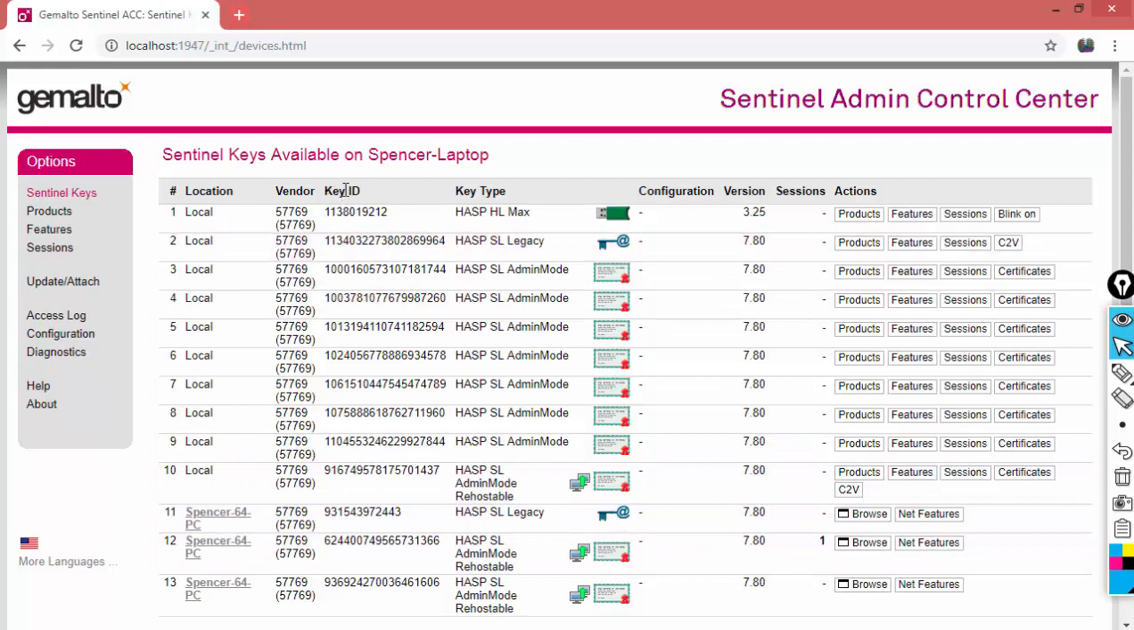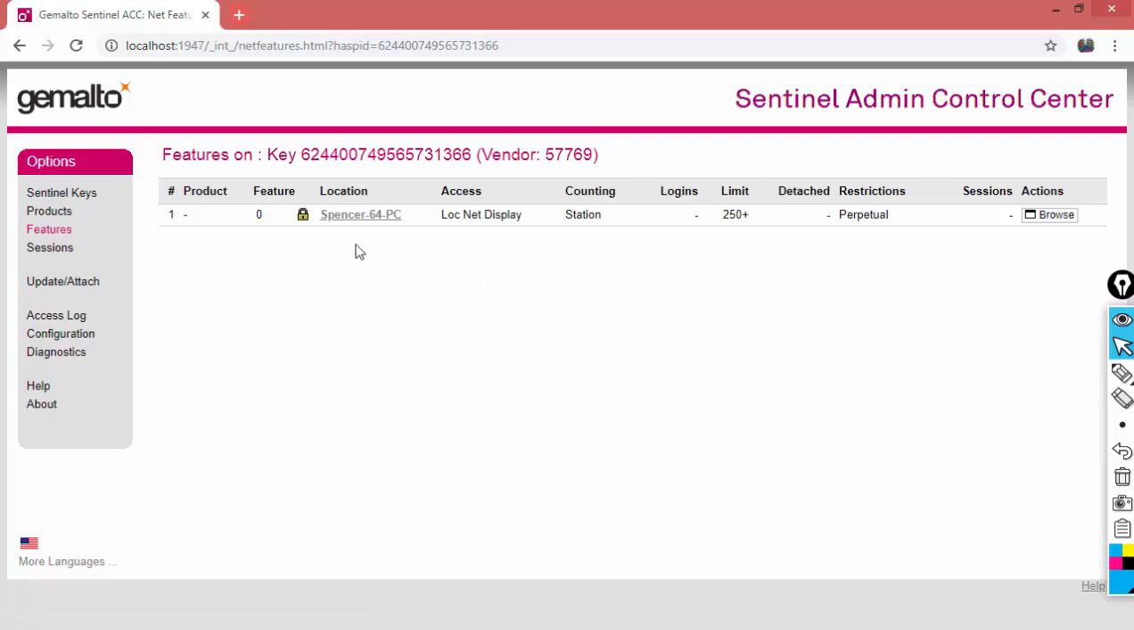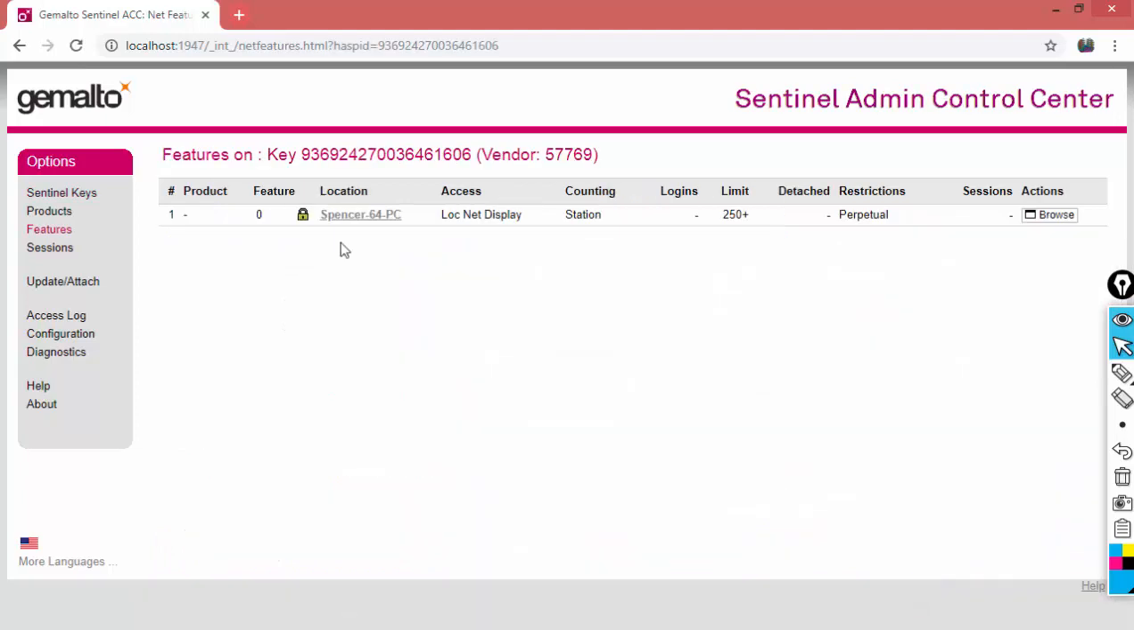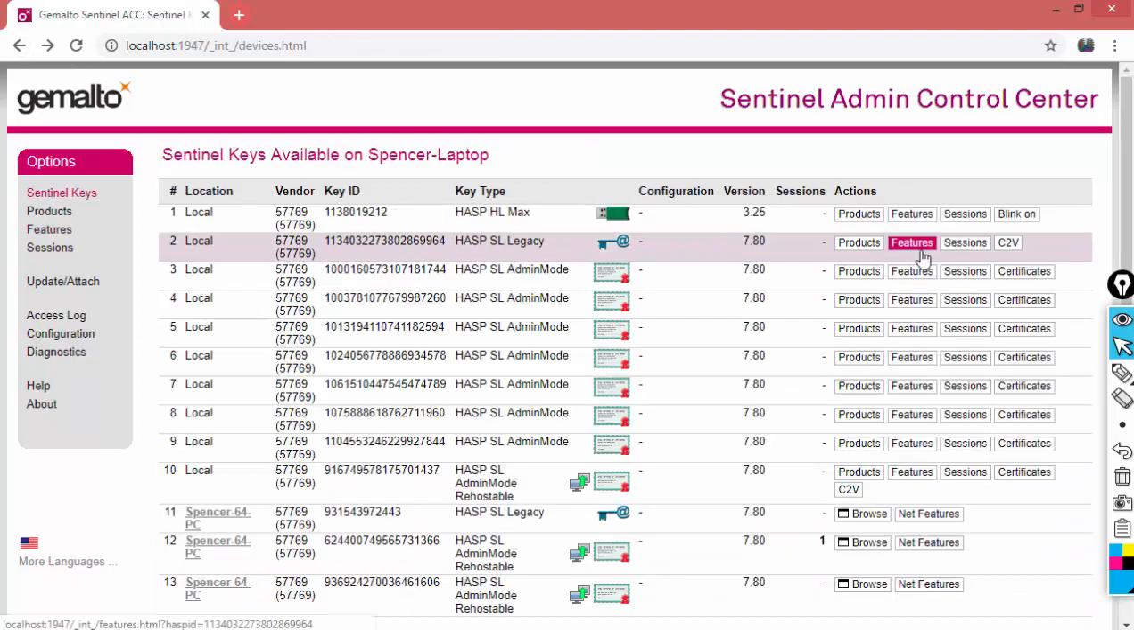Your key type and key ID can be identified, and then you can tell what is specifically on that particular key. So if I go down to line item 12, this is a key ID starting with 6244, and that might be important information if you're ever working with our support team and needing to send key information to them to help in the troubleshooting process. If I go over here to net features, again, we can see that this key is actually blank, and we might see other keys here that have particular features on them.